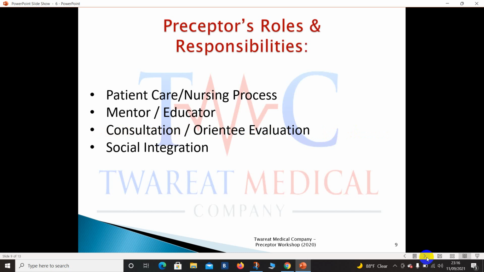Patient care, nursing process. Nursing process is a systematic problem-solving approach for giving comprehensive patient care or nursing care. Nursing process has 5 steps. Number 1 is assessment, diagnosis, planning, implementation, and evaluation.